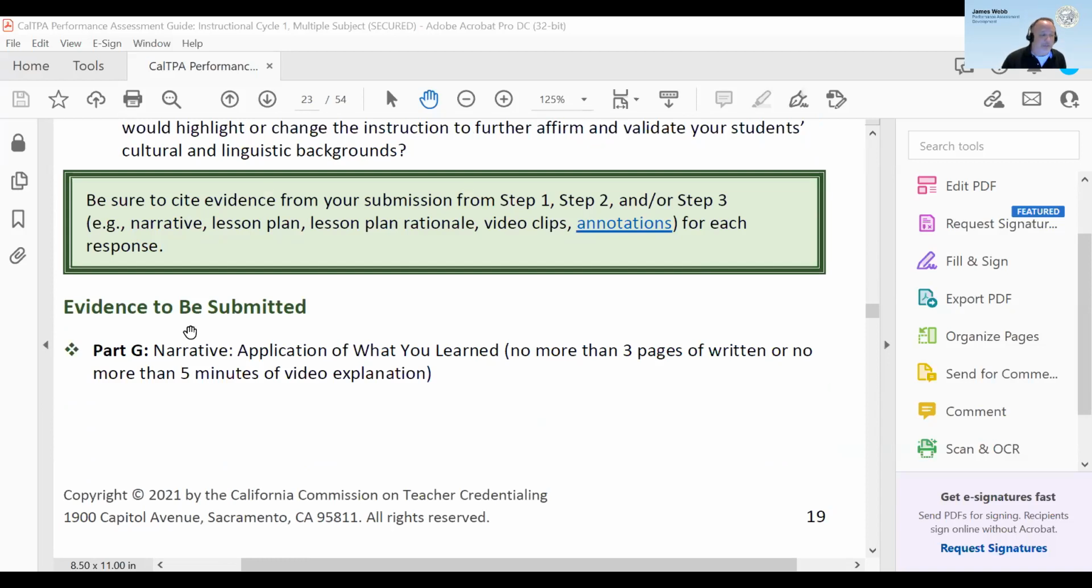And then the evidence to be submitted is simply the narrative, no more than 3 pages, or the 5 minutes of video explanation.